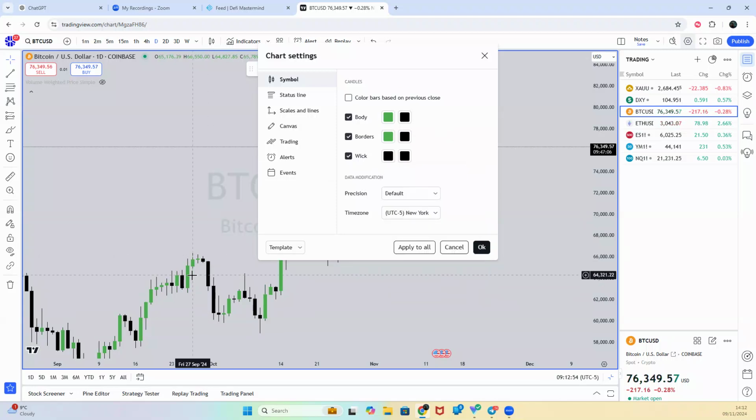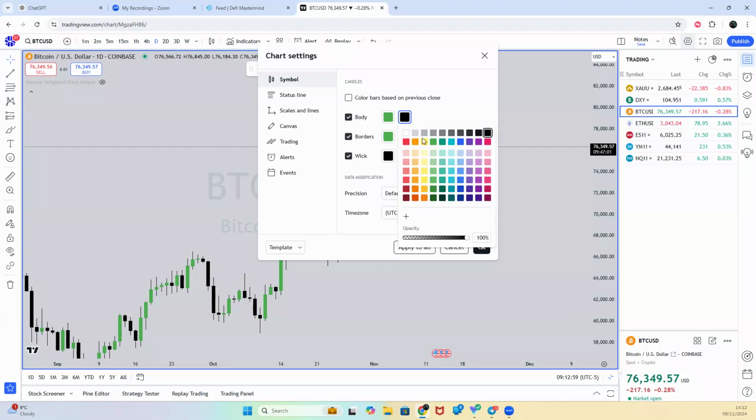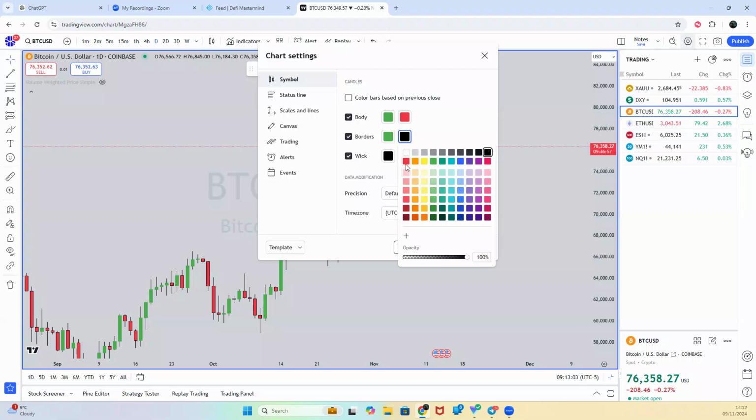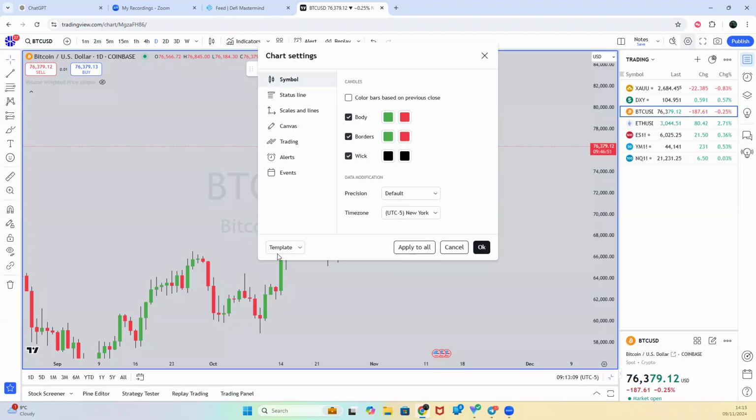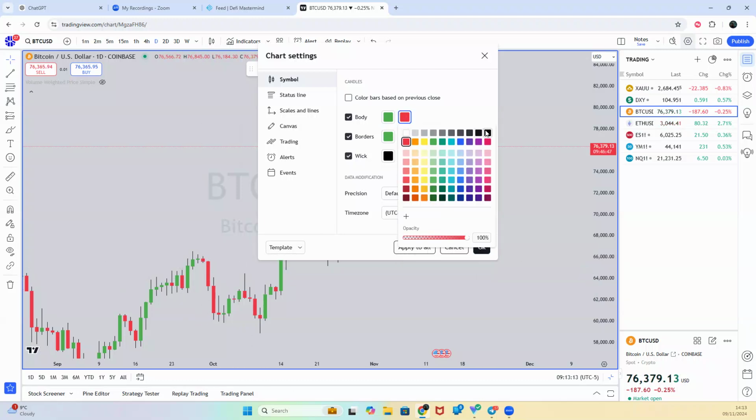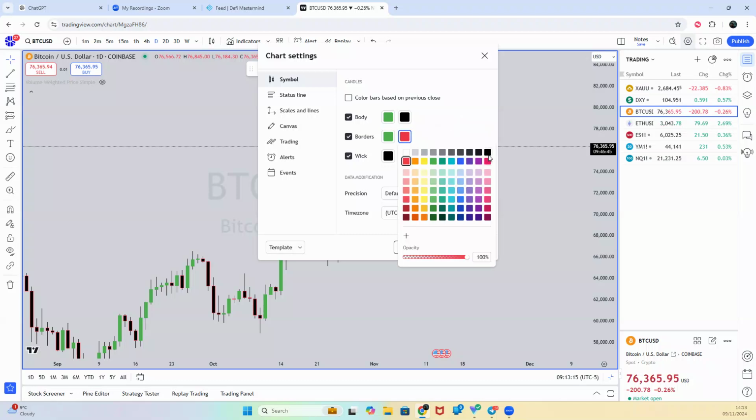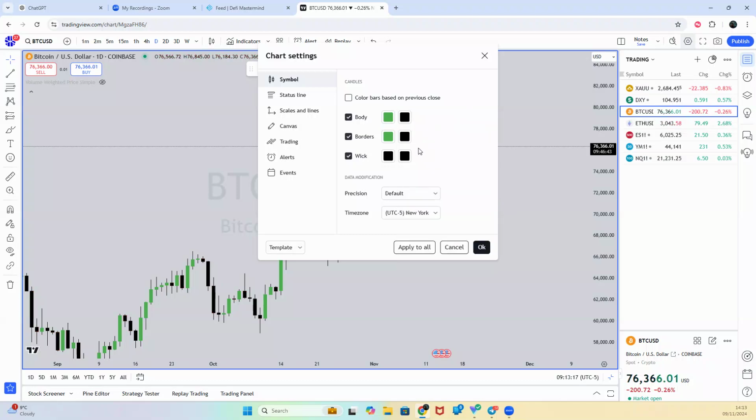So I've got green for a bullish candle, black for a bearish candle. If you wanted to change that to green and red, for example, you could do that here. So you've got the body color, you've got the border color, and then you've got the wick color as well. So that could be an option. I prefer the green and black, and I think Bill has a grey and black from memory from his chart. So that's how you can set that up.